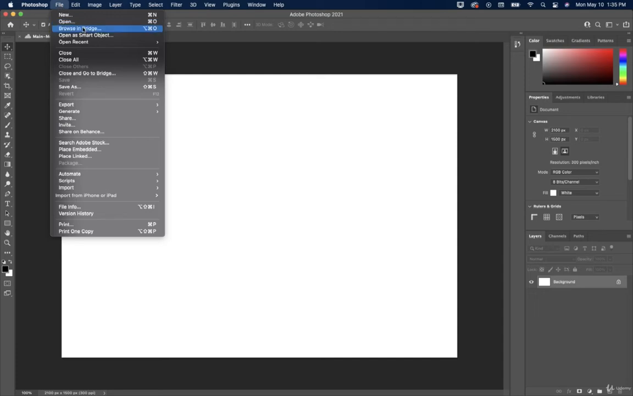Then we can browse and bridge. So bridge is kind of like a central location for all your files related to Adobe Creative Cloud. Really, the Cloud Documents are replacing this, and so I'm not really going to go into too much depth into that.